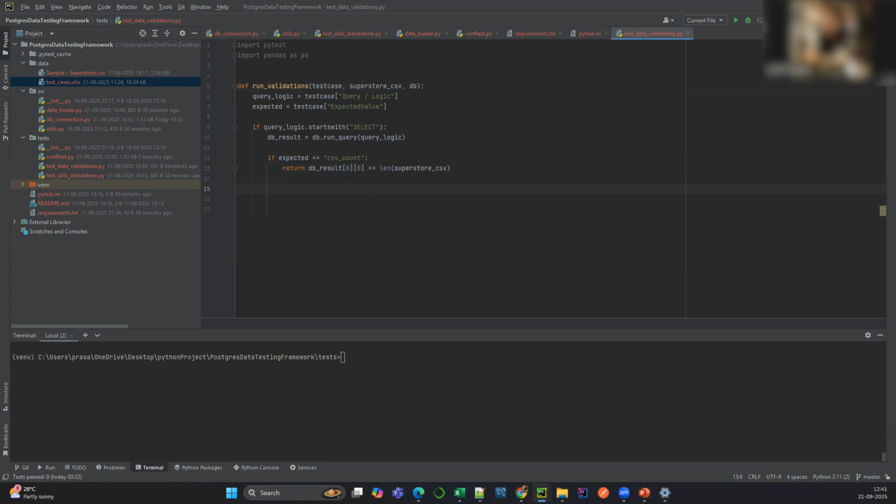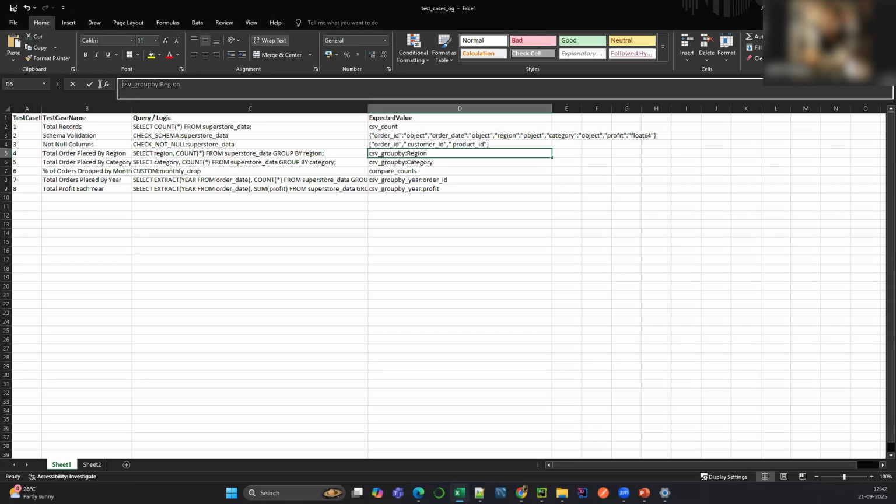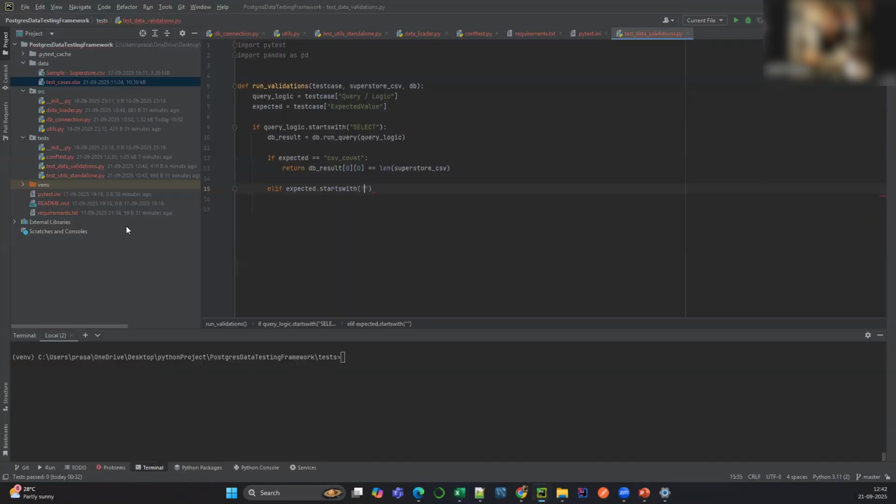I'll show you how to execute and all, but let us write the other logic as well, where we are getting the total number of rows with respect to region, that is grouping by region. Okay. Now next is how to identify which test case that has to be. Then it is expected dot starts with. Now what is the expected value for that? The expected value for this one is CSV group region. Okay, so we'll put this here.